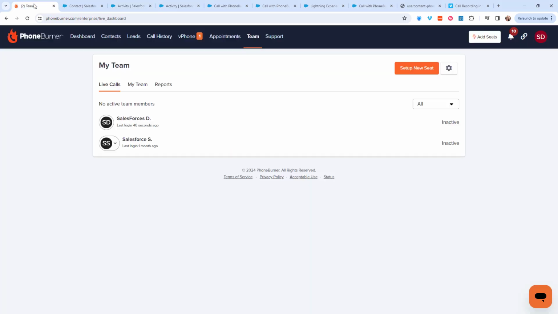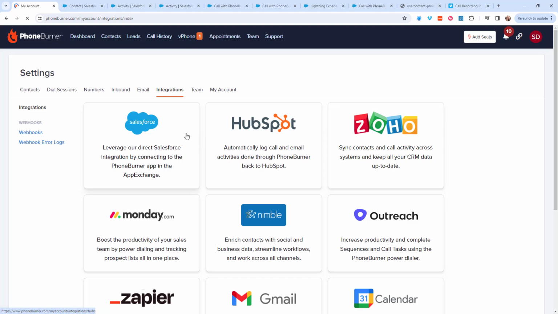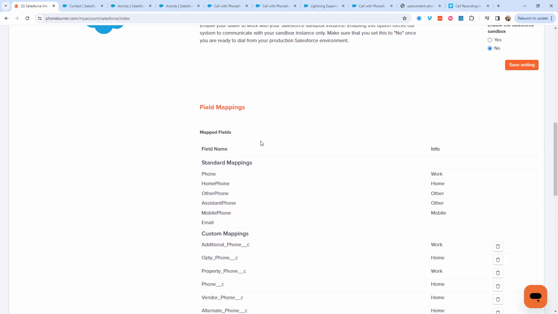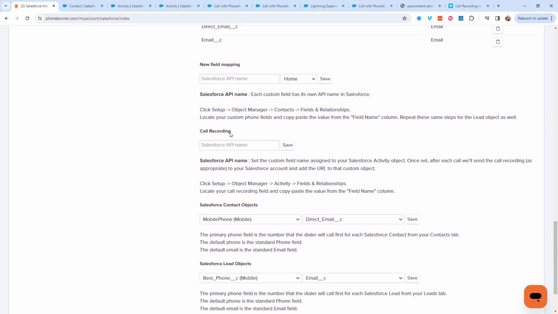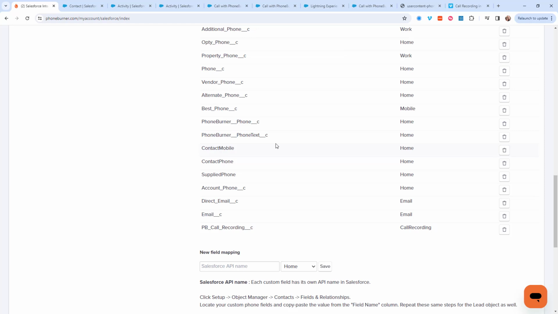Then we're going to jump over to PhoneBurner. In the PhoneBurner admin account, we're going to click on our initials or picture in the upper right-hand corner. We're going to go down to Integrations. From Integrations, we're going to click on Salesforce. And on the Salesforce integration page, we're going to scroll down and you'll see this option called Call Recording. You're going to paste that name in that box and save. Once you do that, moving forward, every call you and your team make using PhoneBurner from Salesforce will include the call recording link on the activity that we create in Salesforce.